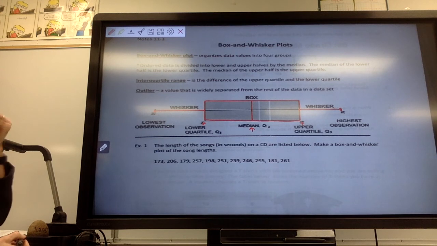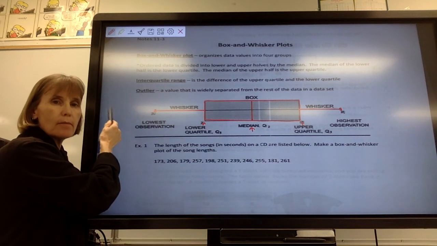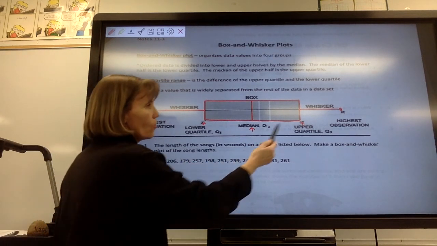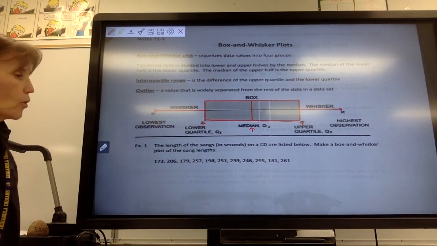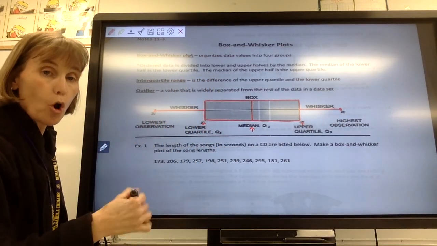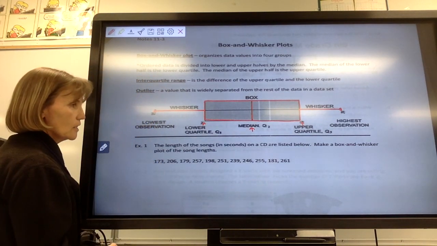And an outlier is a value that's widely separated from the rest of the data. So if we have a low value that's way out here, it might be an outlier. Or if we have a high value that's way out here, it would be considered an outlier. So when you go ahead to make your own box and whisker plot with this data right here, these are the lengths of songs on a CD.